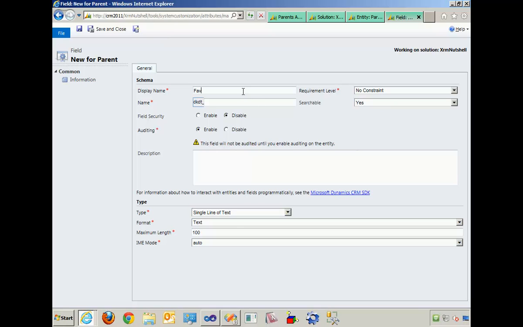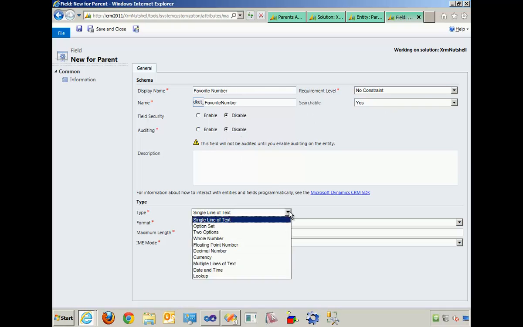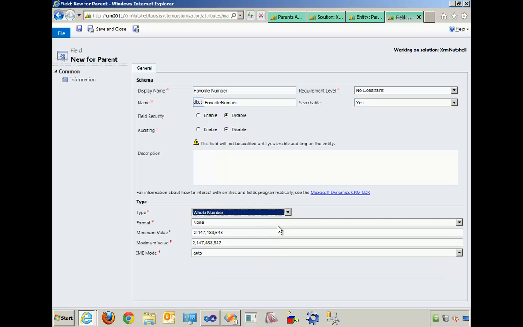We'll say favorite number. We're going to make this a whole number, and we're going to give an arbitrary range. It can't be 0 or negative, and it has to be 100 or lower, right? Not sure that's a fair enforcement to restrict what people's favorite numbers can be, but let's just say that's the case. Okay, so I think we've got enough now.